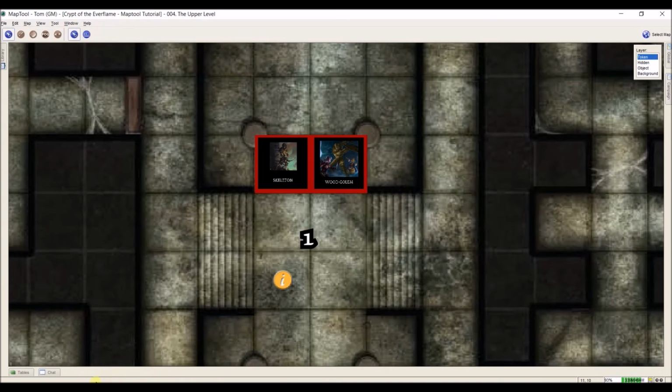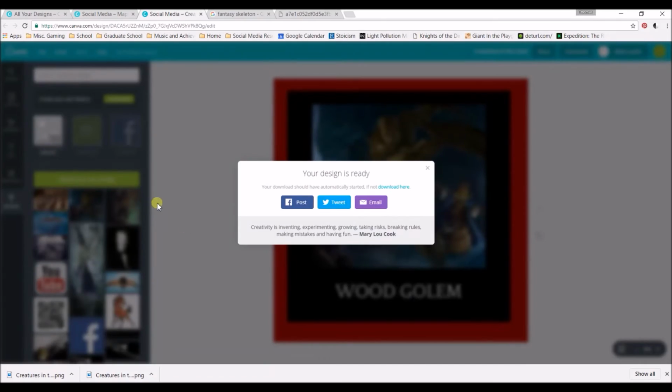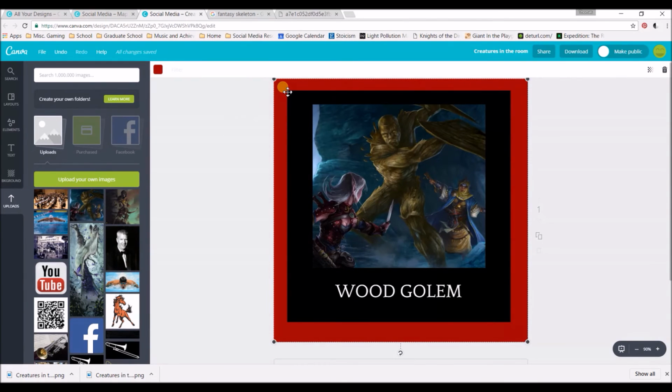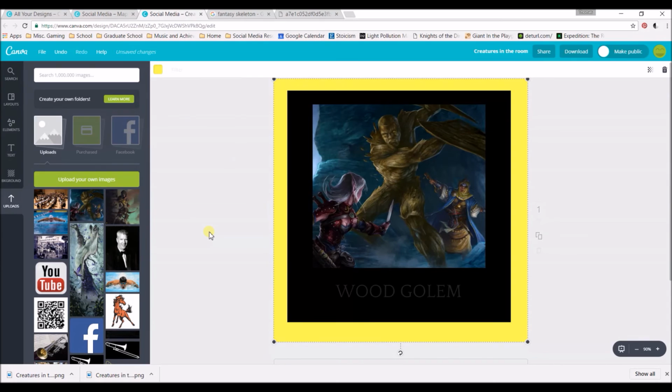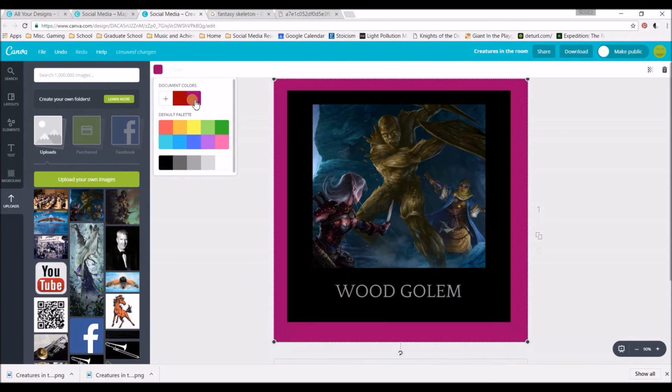I can also go back, and if I want to change the border, all I have to do is click the background and say, I want it to be yellow. And now, ooh, that is an ugly yellow. And now I have a yellow background color, or I want it purple. I can change anything about this, and I can do it one element at a time. So there we go. There's the basics of using Canva and using it to create tokens in MapTool.